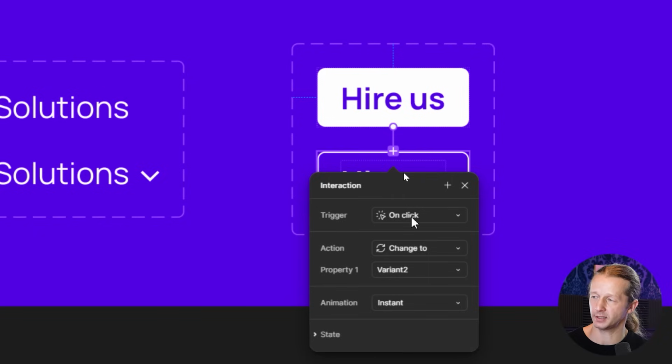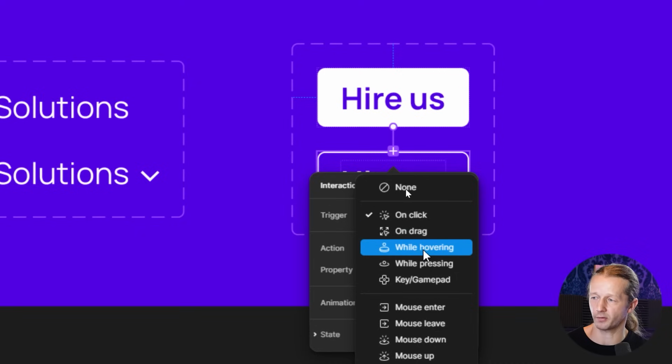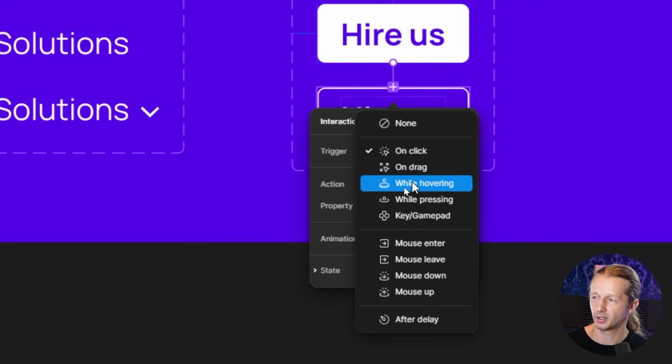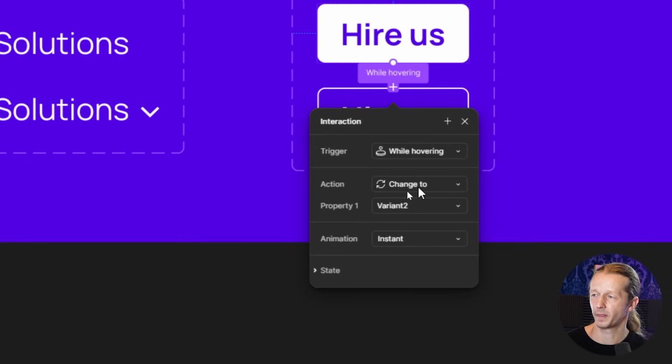And what this does is it gives us this little option, trigger. Well, a trigger is what is going to make it switch to this other variant. Well, it's not going to be click. We want it to be hover. So we click while hovering right there. Now you can see there's obviously other options. We want to use while hovering. And then it's going to say change to variant 2. We don't have to mess with this because we already dragged that connection manually to it.